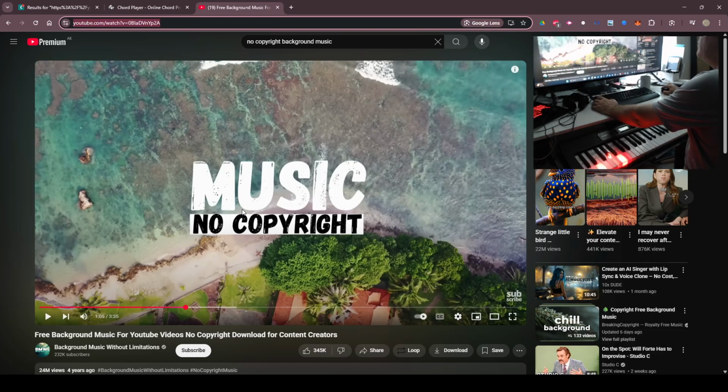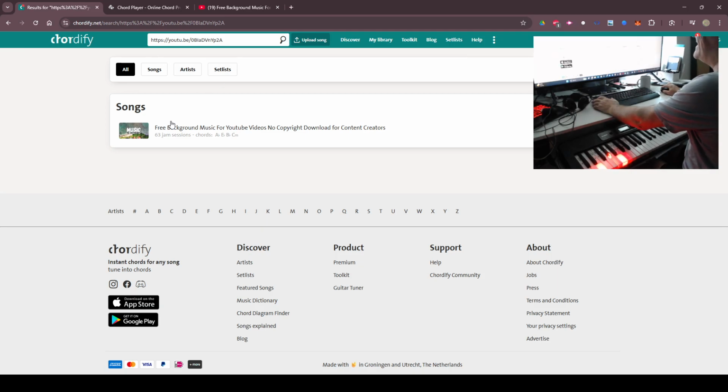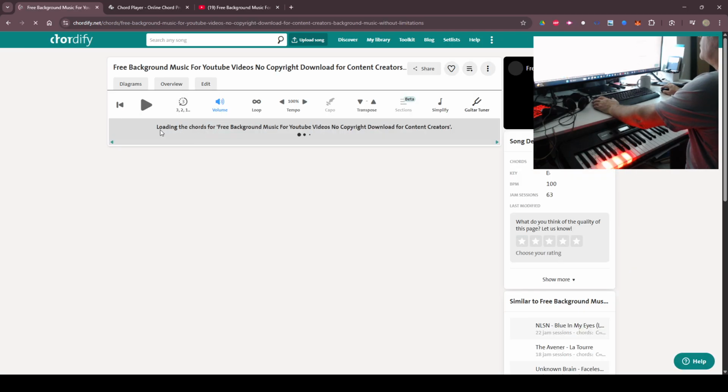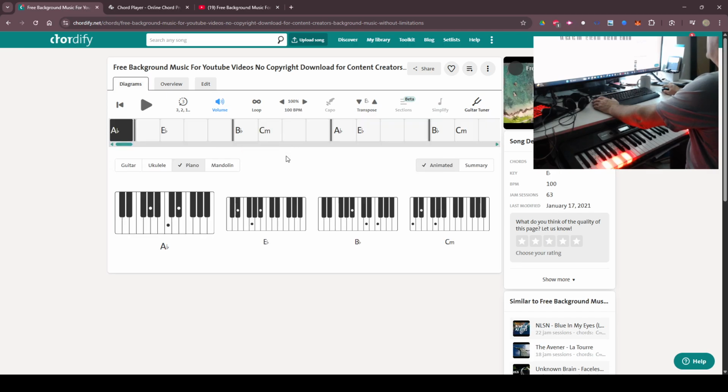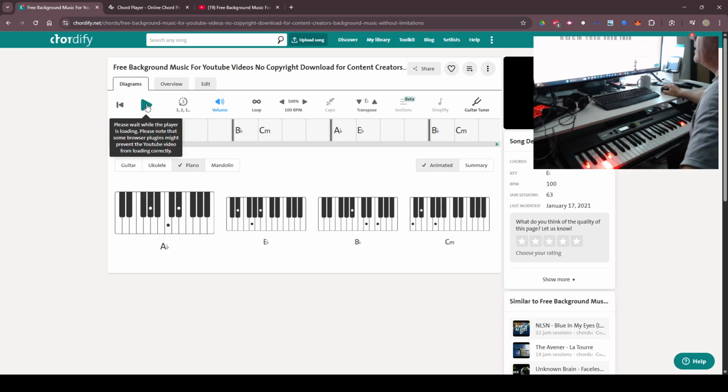So I went to Music No Copyright because I don't want to get into trouble with anybody, so I took the URL. I went to Chordify, which I did pay for, but it's not very expensive, and it's certainly one of the better tools out there for converting music to chords. So once it's loaded, oh wow, okay, that was super fast. All right, so now let's hear the music.